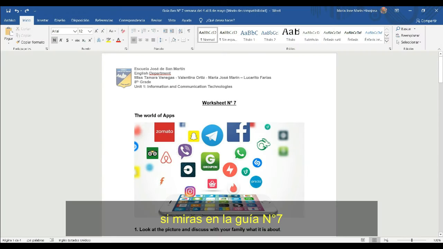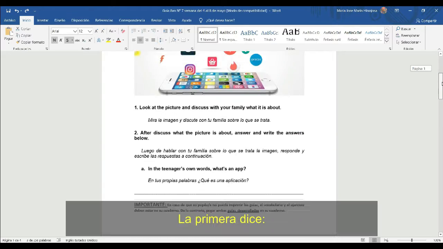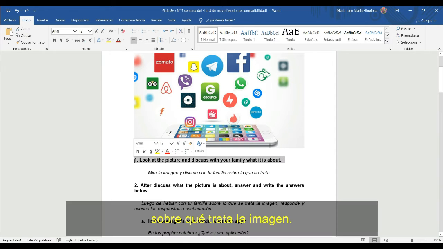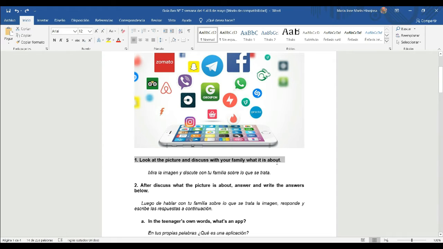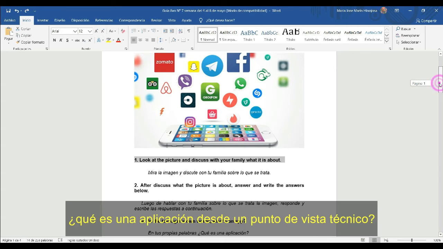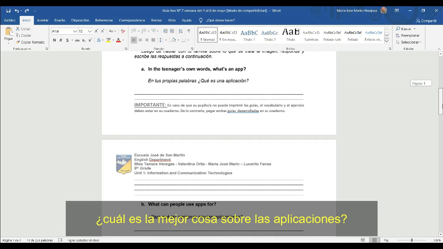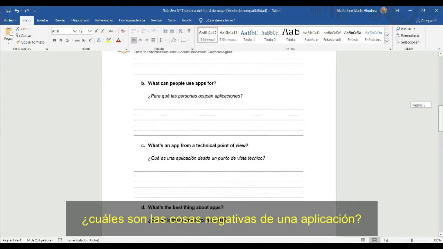If you look at worksheet number 7, there are many exercises about how you can express yourself in English. The first one says, look at the picture and discuss with your family what the picture is about. So now that you know what is an application, what is an application for you? What do you understand by application? What can people use apps for? What's an app from a technical point of view? What's the best thing about applications? And reflect a moment. What are the negative things about an application?